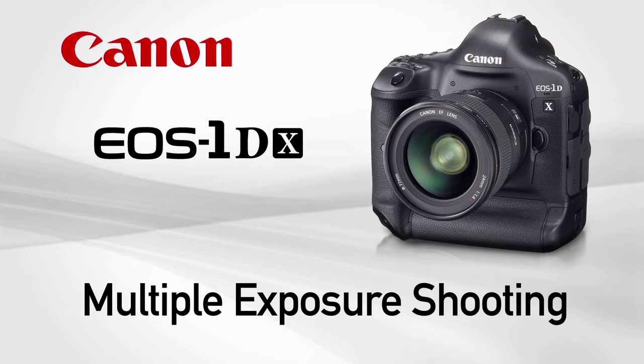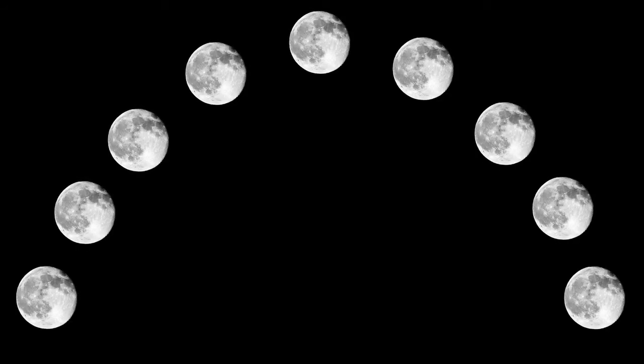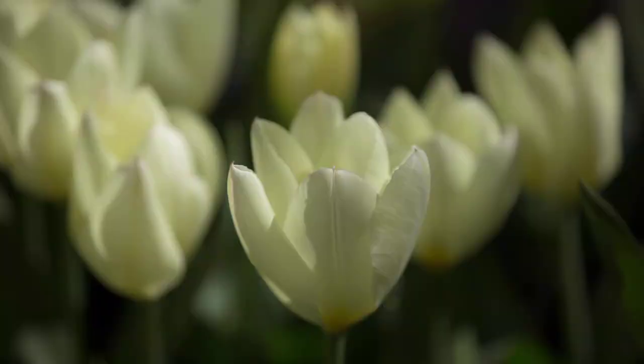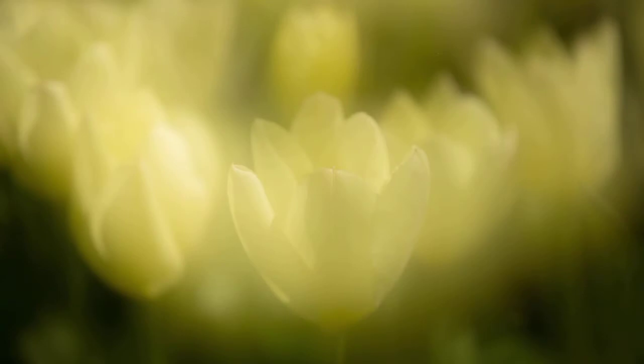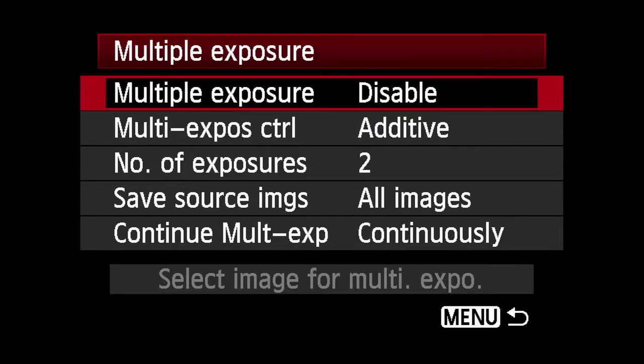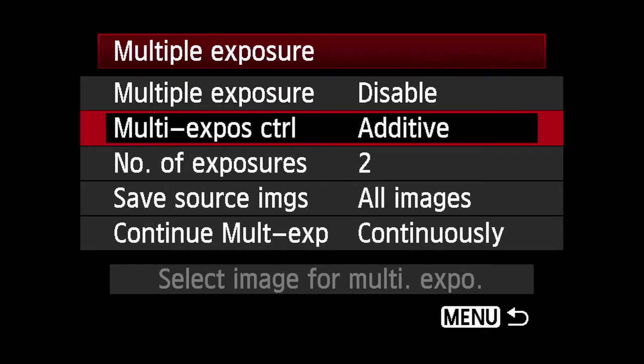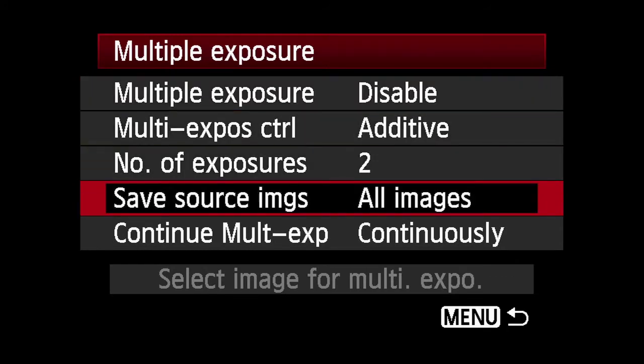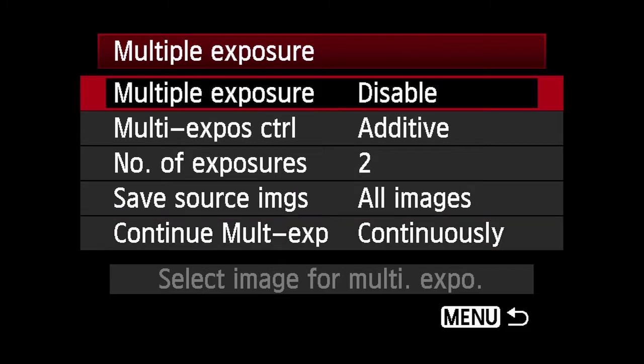Multiple exposure shooting. This allows you to shoot between 2 and 9 separate frames and then combine them into one composite image. This function also offers several options for how the separate images are combined in camera to achieve the final image. You can access multiple exposure options in the first shooting menu. Within this menu, you can enable the multiple exposure function and set various relevant options.